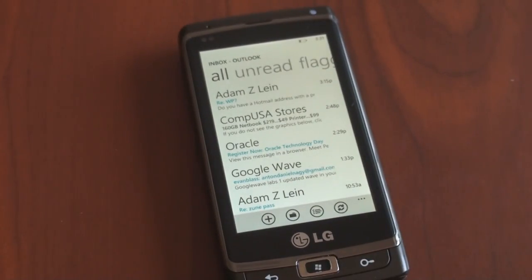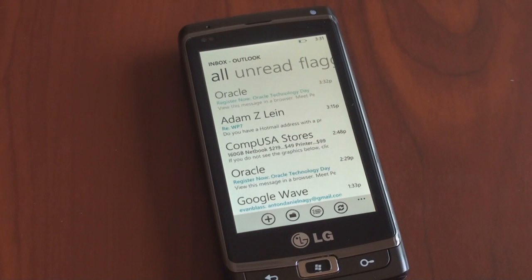There are some weaknesses like lack of unified inbox and lack of HTML support, but again, this is not final software. We have to reserve judgment until we see a shipping device of Windows Phone 7 this fall.